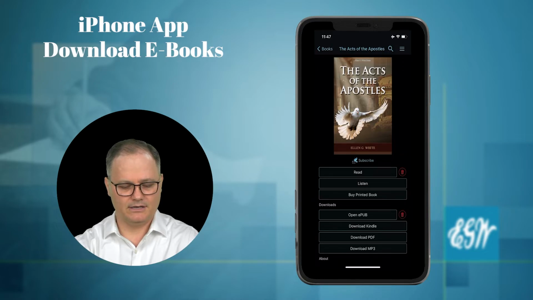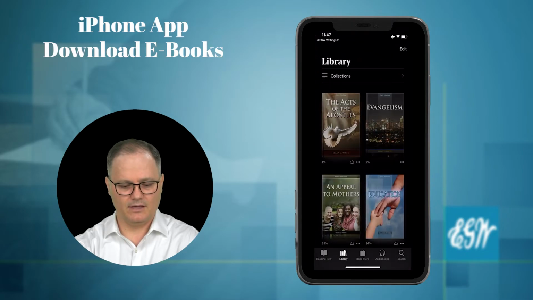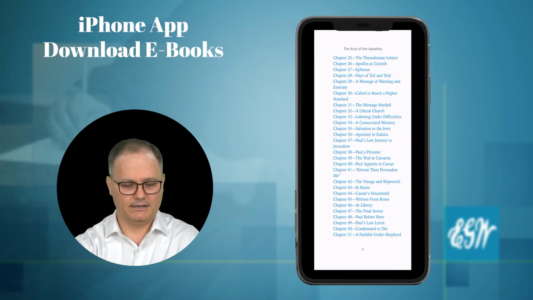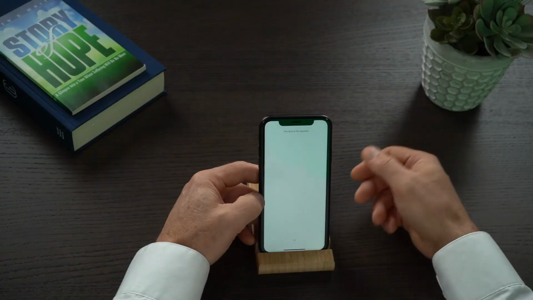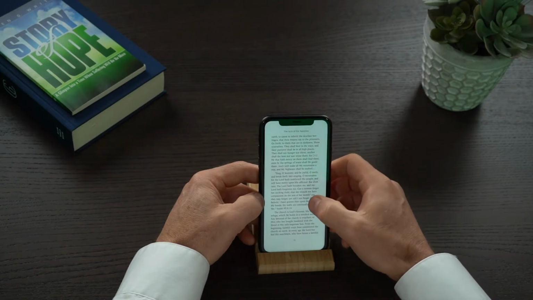Now when I click on and download it, we have built into the app so that it will automatically open up within Apple Books. So I can click on the Apple Books, and there it is. Here's my Acts of the Apostles. I can click on where I want to go, say Chapter 1. I can open it up and I can go ahead and read through the book right there on my Apple Reader.